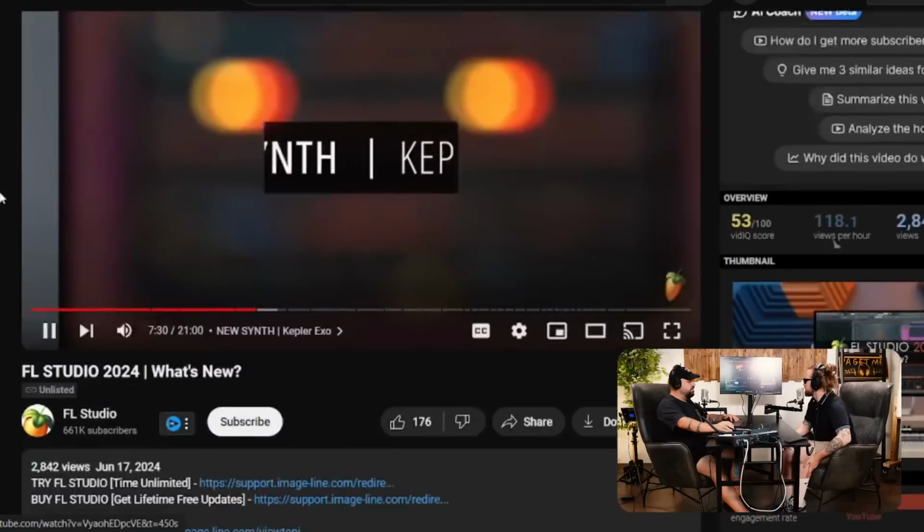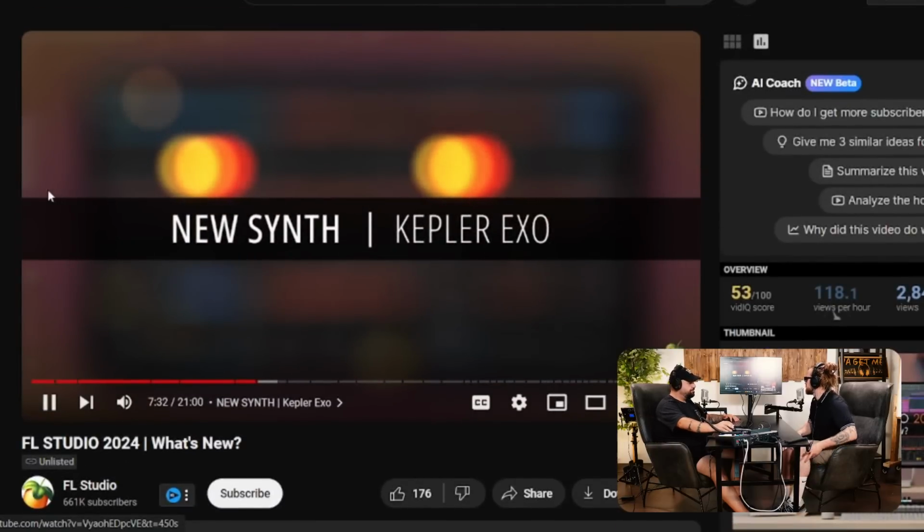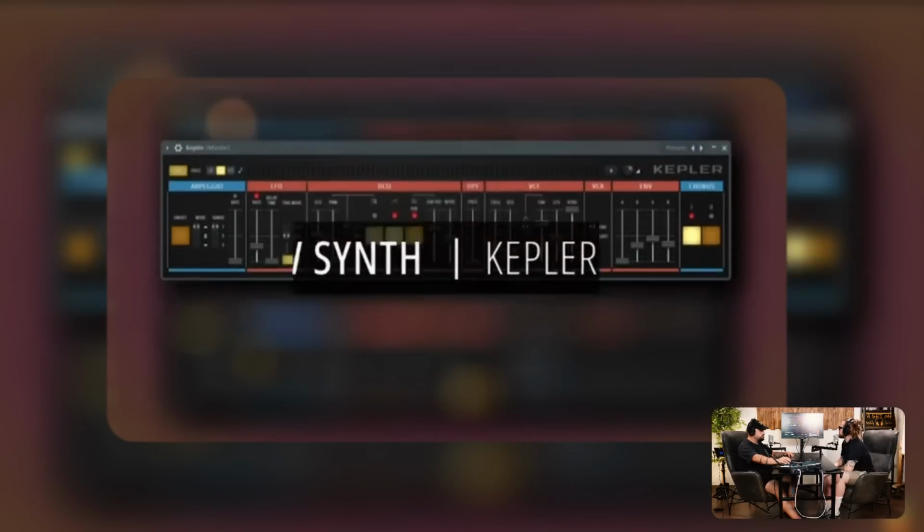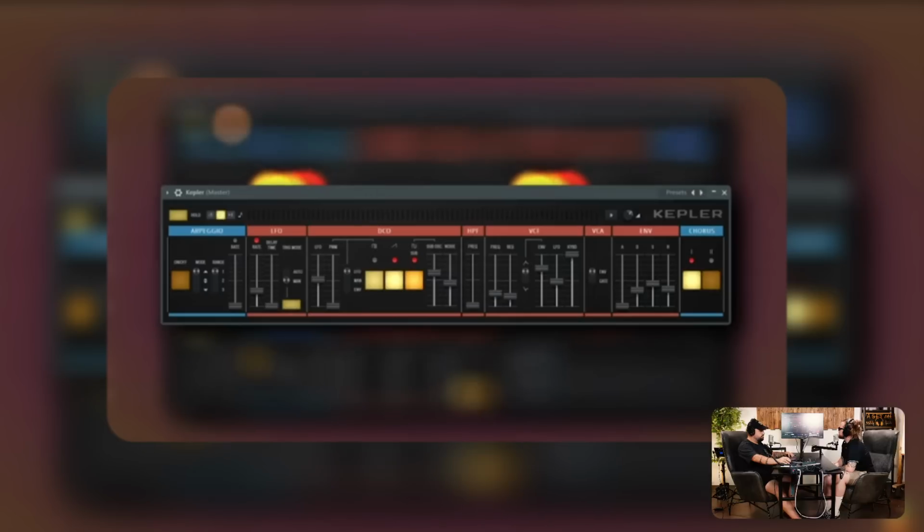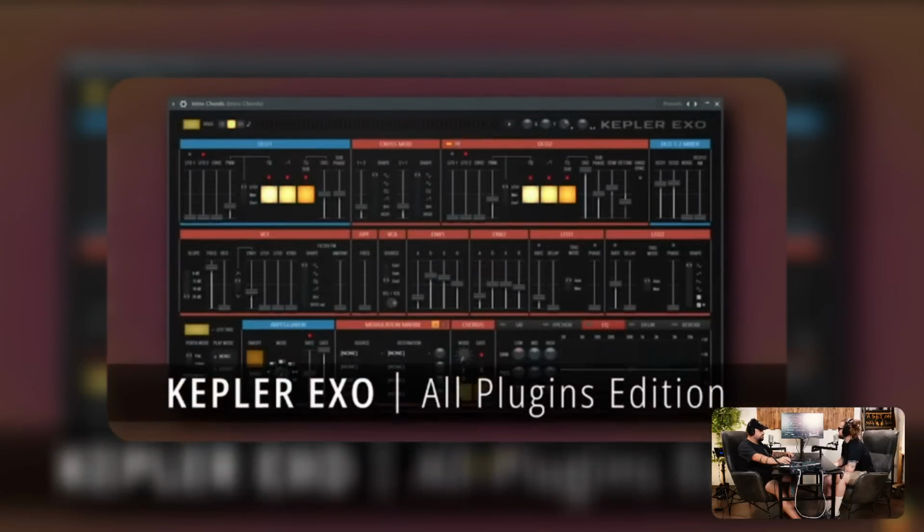What was I doing? Better search Kepler. We got to talk about Kepler XO a little bit. FL Studio 21.2 brought you Kepler. Now we turn it up to 11 with Kepler XO.